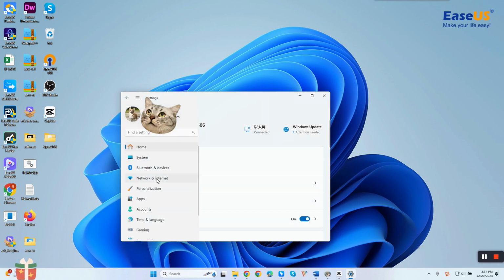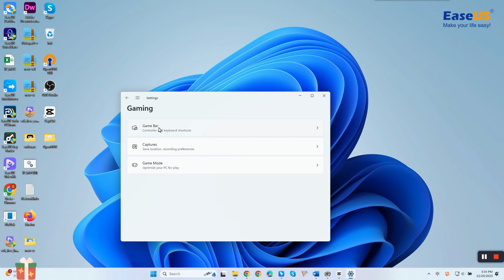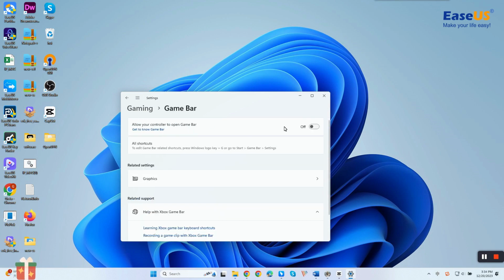Then click on Gaming Options on the left panel of the screen and navigate to Xbox Game Bar Settings. You will see "Allow your controller to open game bar", so we must ensure that it is turned on. If it's not, you can turn it on by tapping the On or Off button.